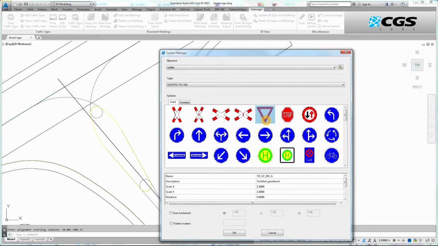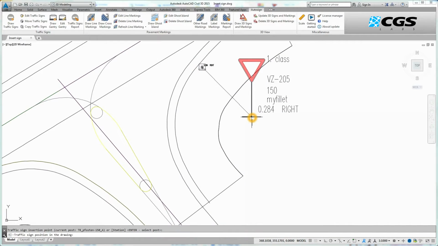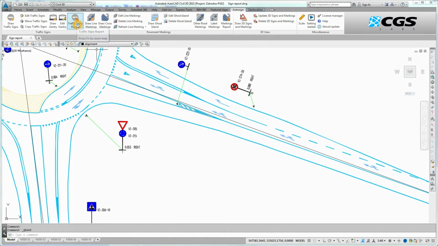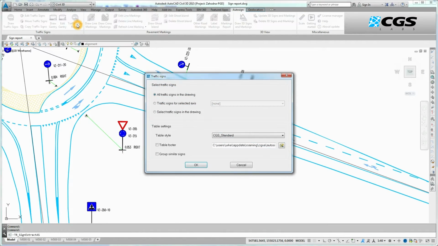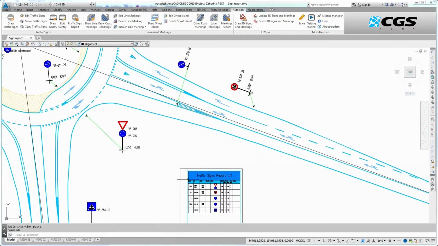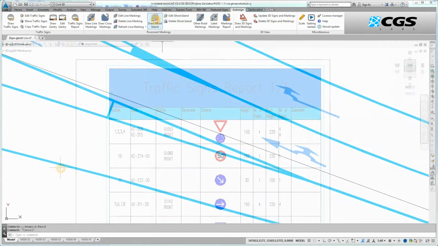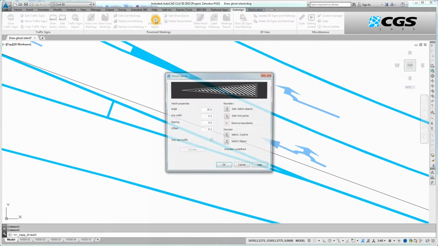Incorporating traffic signs and road markings into your design plans is now made even easier, thanks to Autosign, the new software developed by CGS Labs. Easy to use, and offering many time-saving features, Autosign enhances the look of your designs, and adds new levels of accuracy, by automating the sign design process.